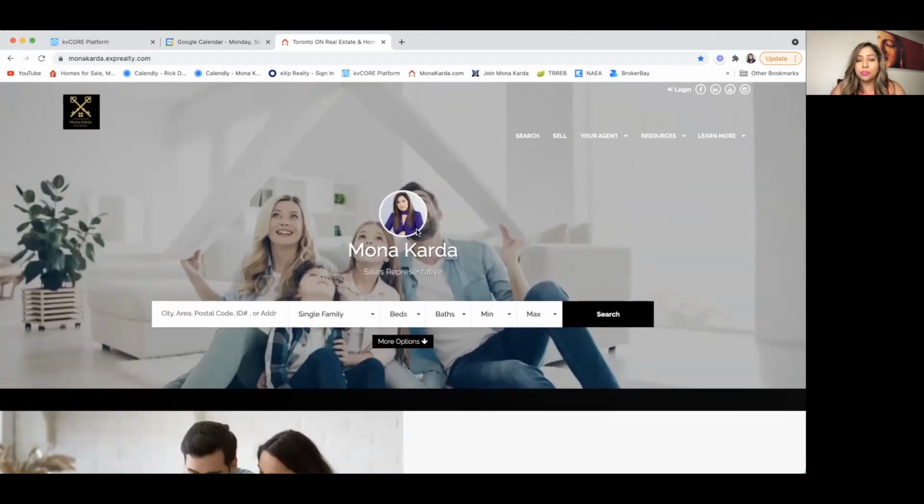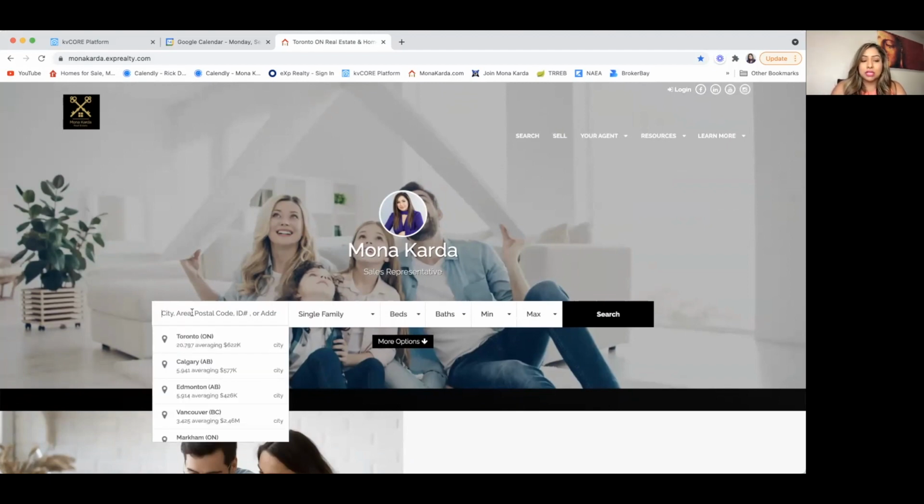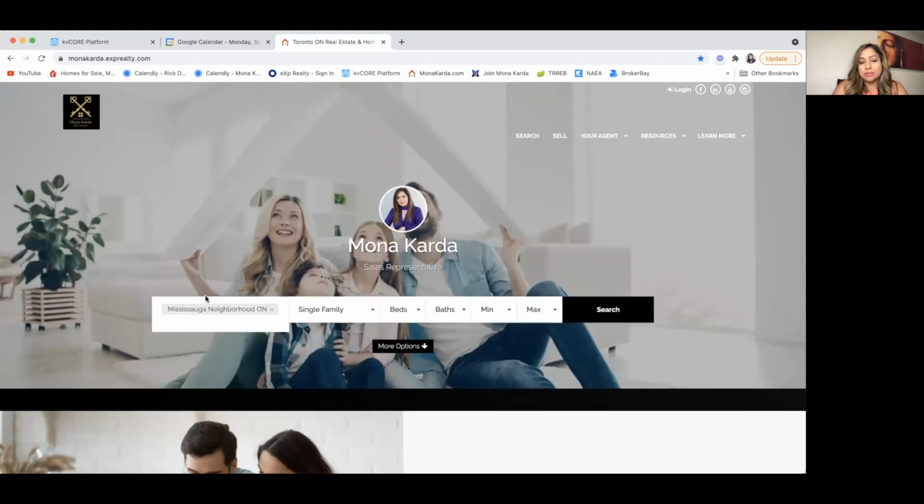But if you are more focused on certain areas that you want to farm or service, then I would suggest that you limit it to the areas that you want to work in. So here, if I wanted to search Mississauga, I could click Mississauga there.